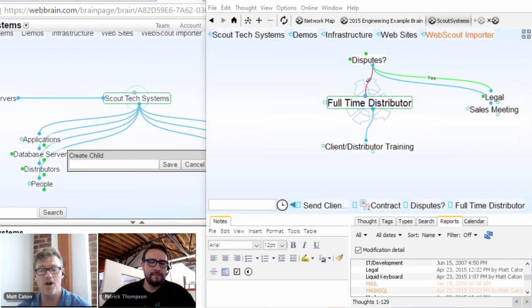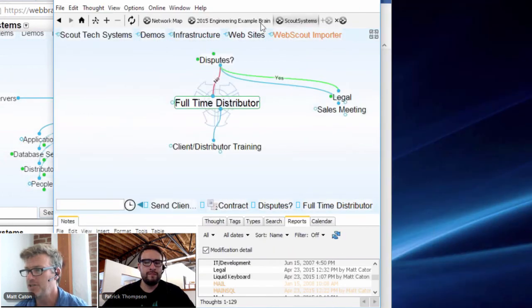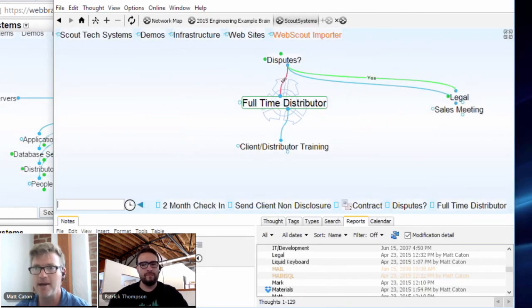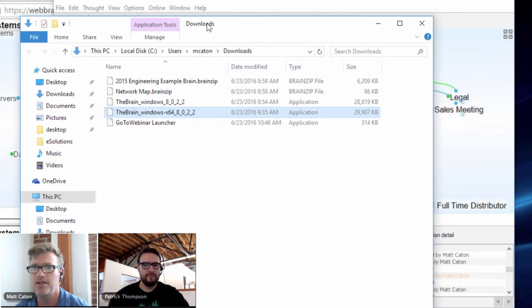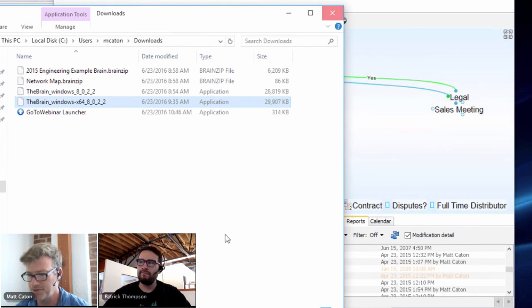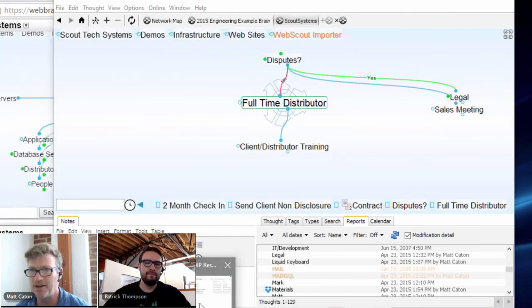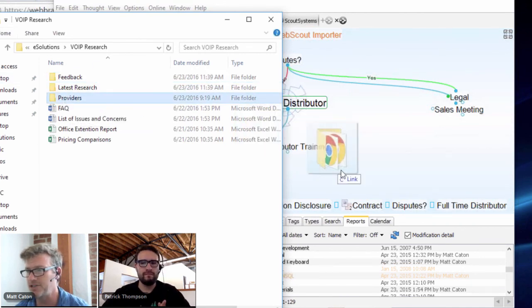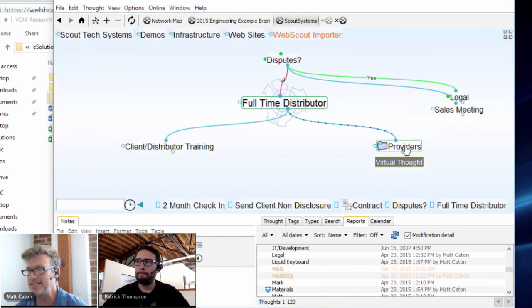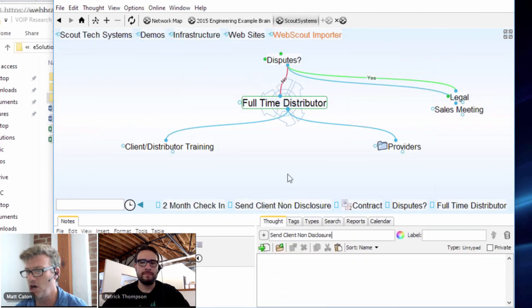Sure. So a virtual thought you will always see show up as an attachment. Let me go back to my local brain. So here's my local brain, and I'm going to grab a folder. I'll just make a virtual thought and then delete it really quickly as well. So to do that, I'll get into my VoIP research, and I'll just grab a folder. So here is providers. I'm going to drag and drop this into the brain. So notice that down below it says providers. There's that virtual thought.